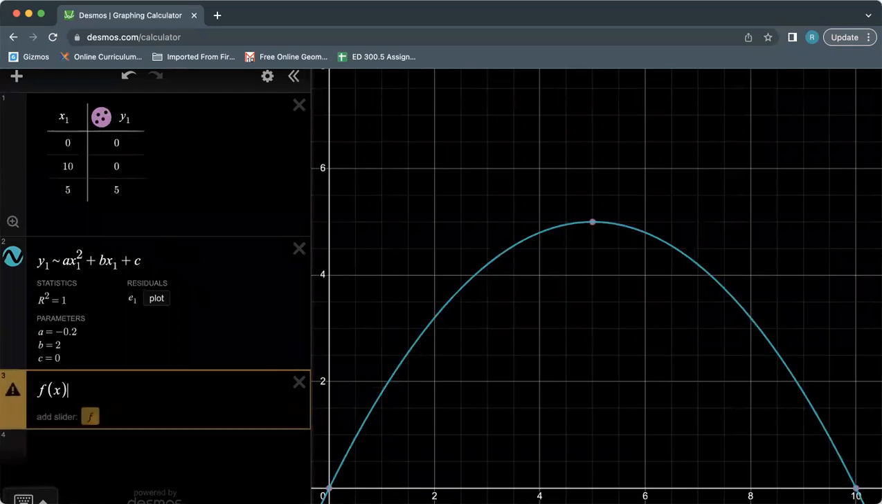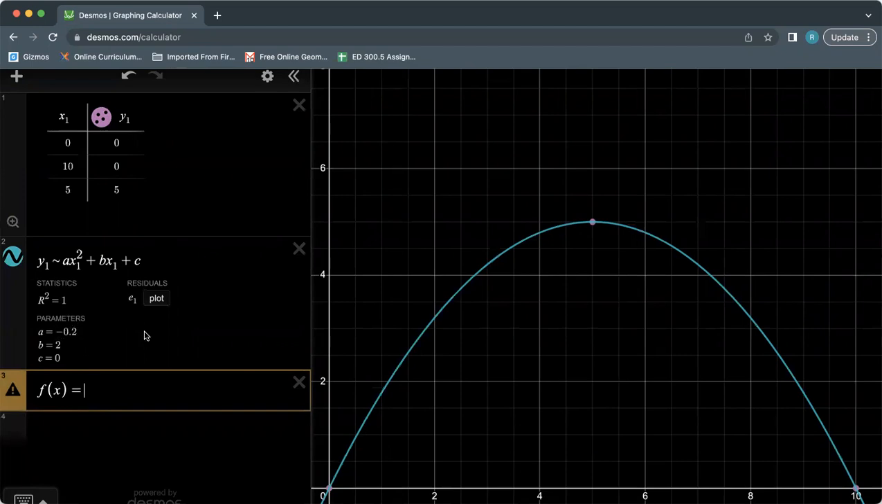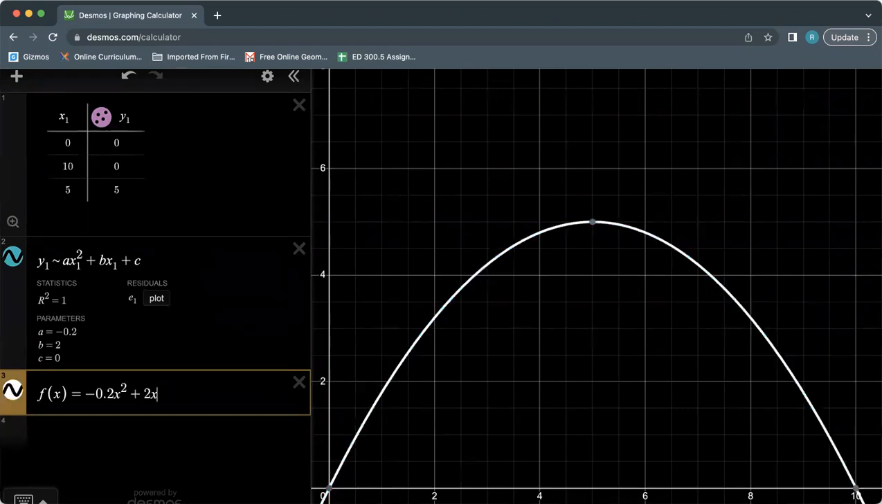We're going to call it f of x is equal to, and then instead of writing a, you're going to write negative 0.2. And then you're going to do x squared, x to the second power, right key. And then you're going to do plus, and instead of a b, you're going to put in a 2. So 2x. And if you notice, the function populated right on top of this parabola again. That is exactly what we need.